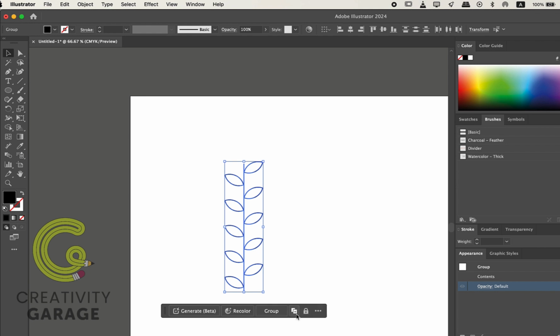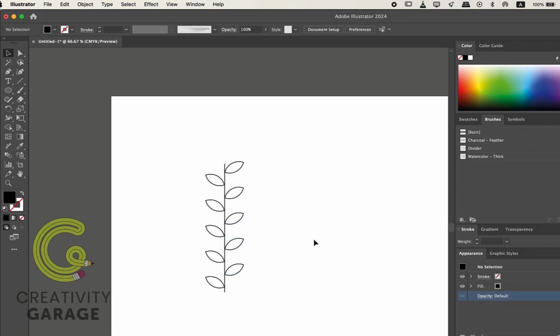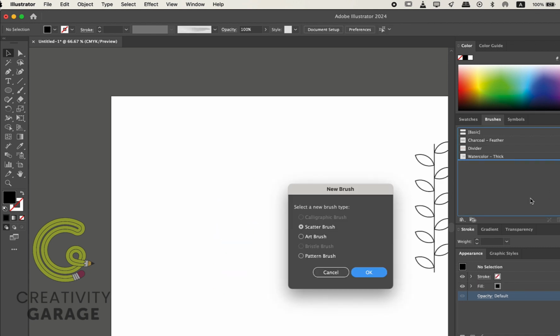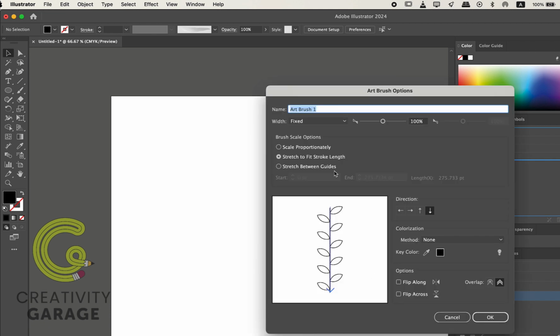Let's group the shapes by hitting Command G on a Mac or Control G on a PC. Now, let's drag the shape to the brush panel, which will reveal this pop-up, asking you to add this shape as a brush. Select Add Brush from the list, and then hit OK, which will then lead to the Options page. Let's give our brush a new name. Let's call it Leaves.